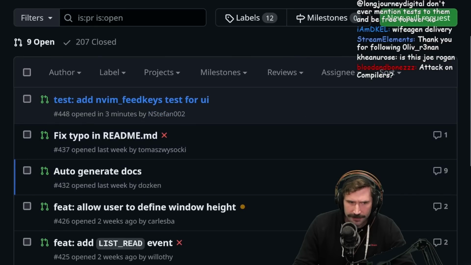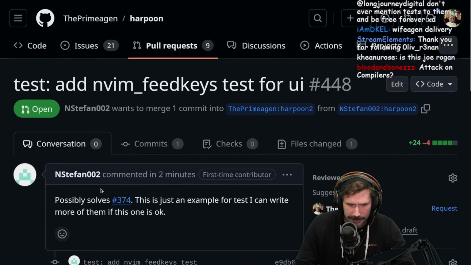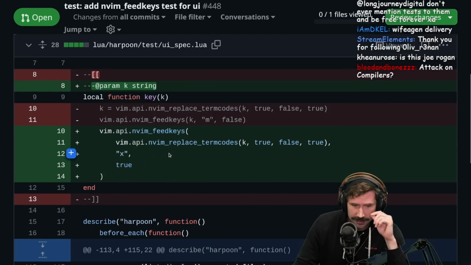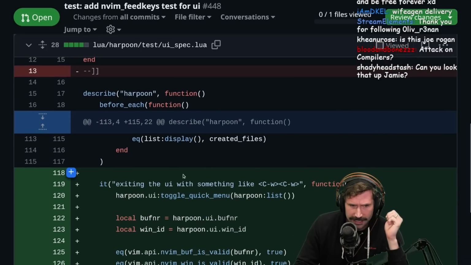Yeah, we're going through all this stuff. Add test. Oh, dang! Someone just put this up. Possibly solves. Let's look at this one. All right, here we go. So I wanted to have this thing here. This is real. Replace term codes.